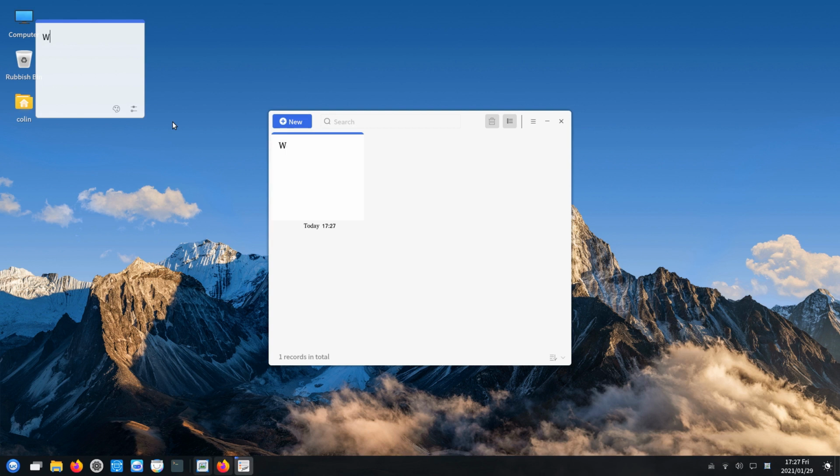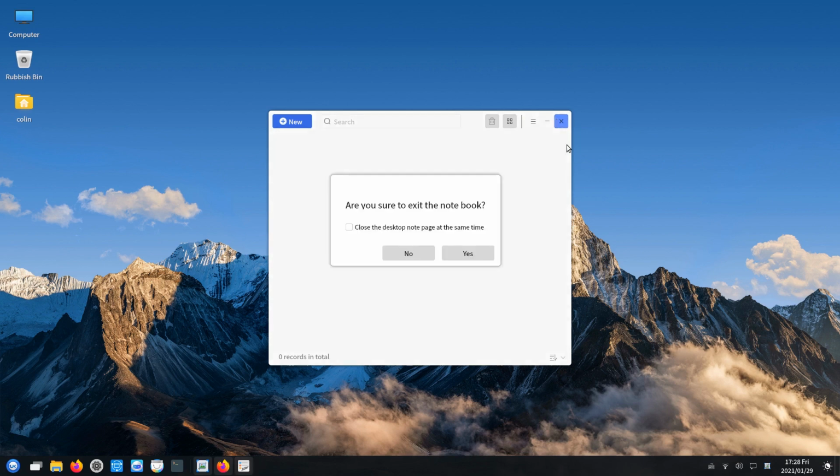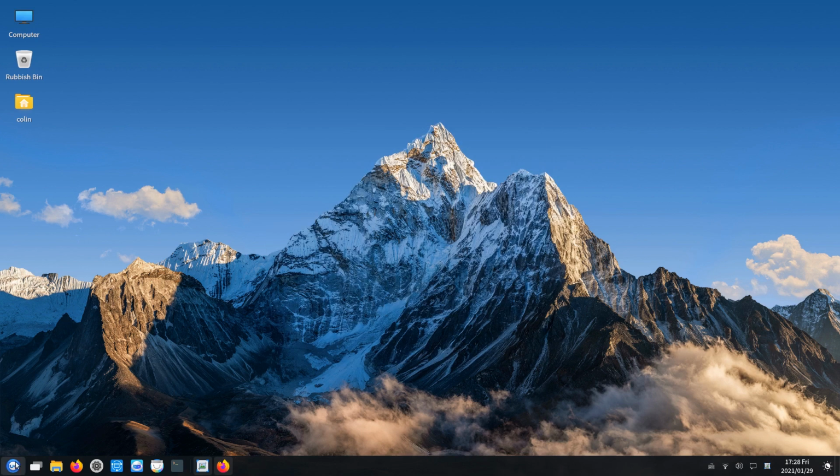Okay. Welcome to Ubuntu Kylin. Oh, let's give it a red one. Okay. Let's close it. And we can open it. Okay. Empty note, and that gets rid of them all. And that's just the list view or grid view. Are you sure you want to exit the notebook? Yes.